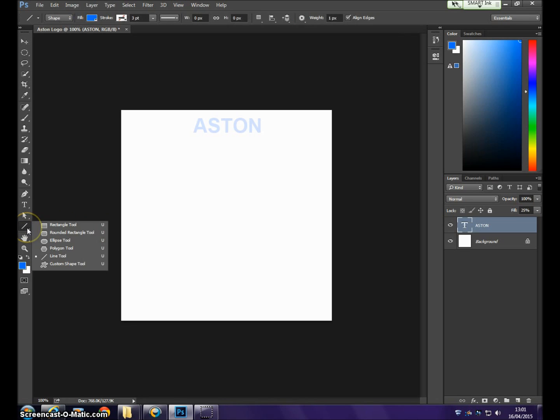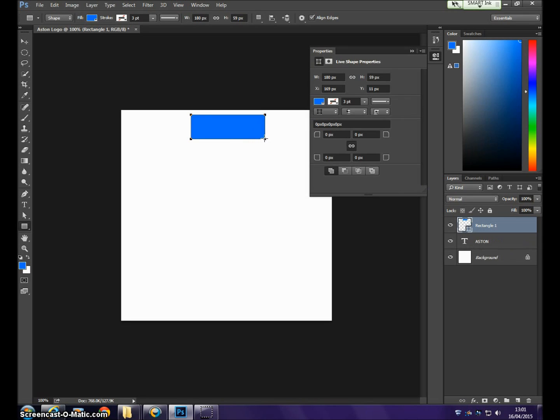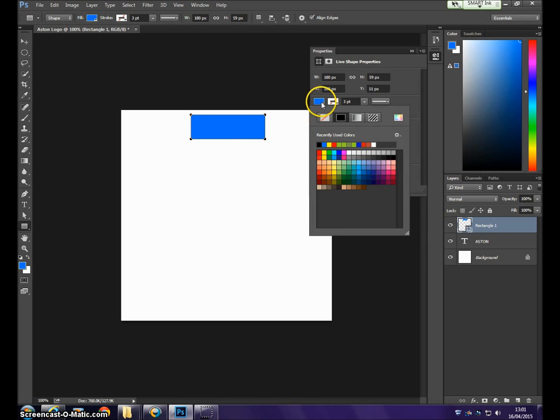We're now going to add a shape. So hold down the Shapes button and choose the Rectangle tool. Drag a rectangle that's slightly bigger than the word Aston. It needs to cover over it. And then choose the colour. And we're going to choose a bright yellow, which is also part of the Aston logo.